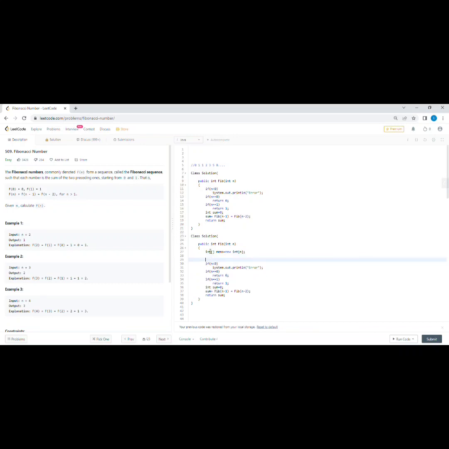And now we do not modify anything. We'll just check if n is less than 0, and if it is true, then it will return an error. If n is equal to 0, it will return 0. If n is equal to 1, it will return 1. And then the same, we'll declare a sum, and we'll be calculating.